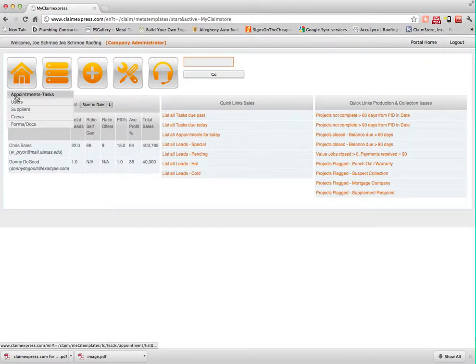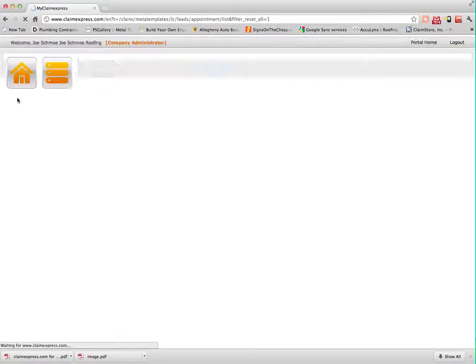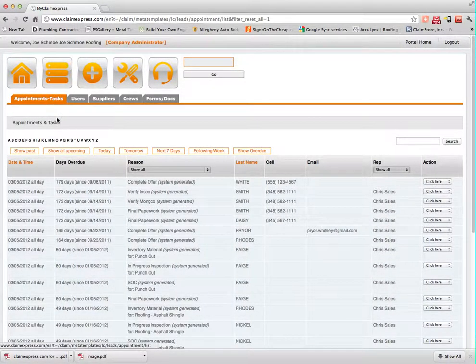So we'll also come over here to appointments and tasks. This is where you can view all of the different appointments and tasks that are generated by the system. So if someone has entered in an appointment, you'll be able to view it here, but you'll also be able to see all of the tasks that are generated by the system, such as complete the offer, do the final paperwork, verify your insurance and mortgage company. All of these are tasks generated by the system that help you keep up with the processes.